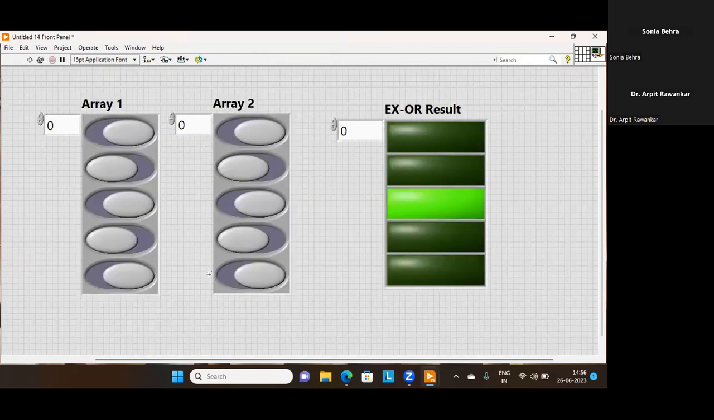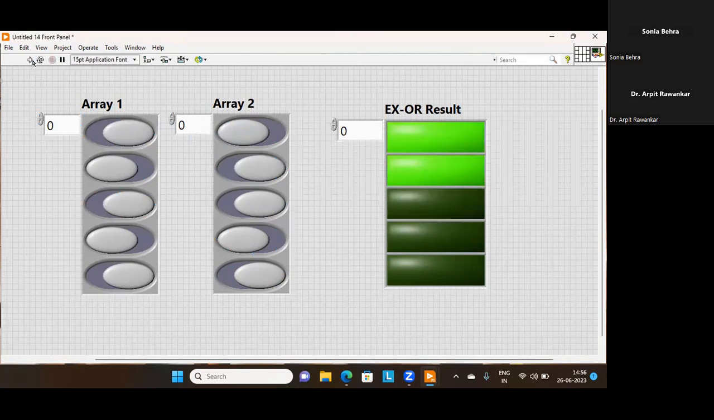Yeah. Now see, it's 1 1. I put it 1 0. Now it's 0 1 1 1 0 0. Yeah. Now see, the first two are on because it's 1 0 and 0 1.